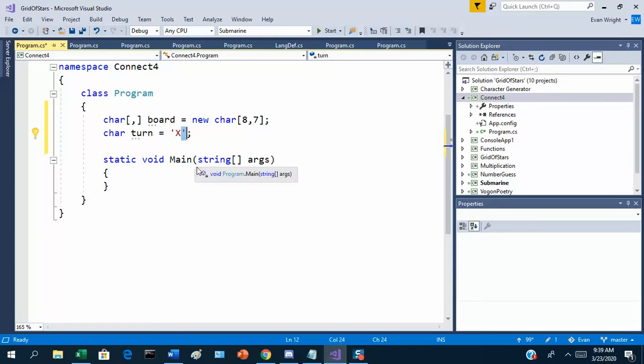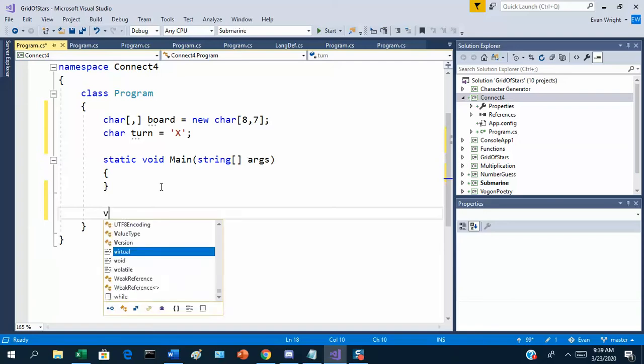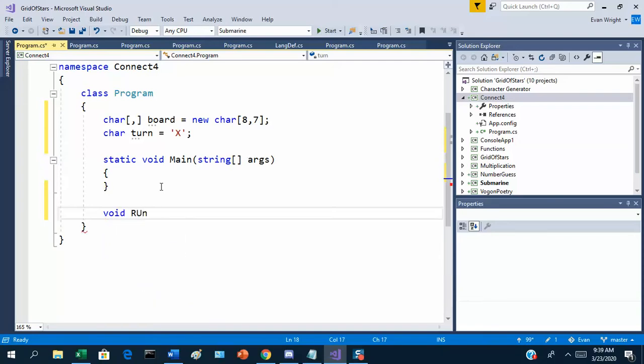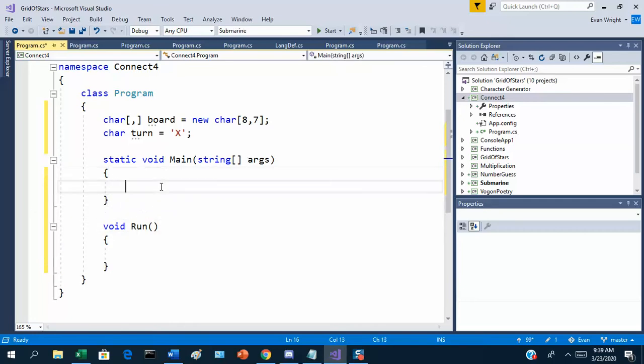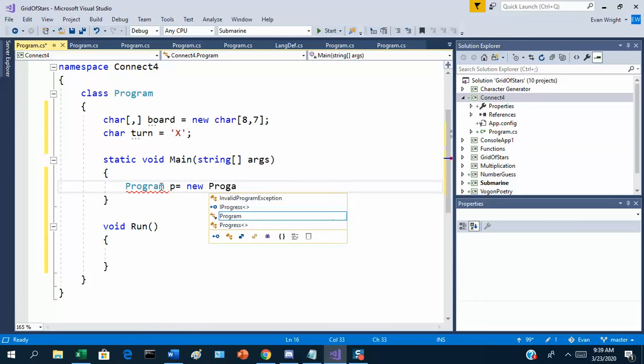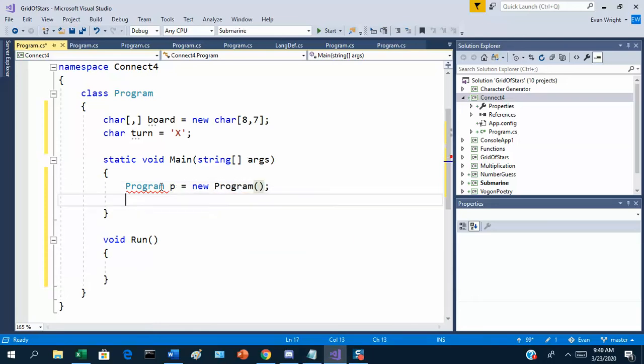Okay. All right. Let me do the stuff that we always need to do when we're going to make a console app of any complexity. Let's make a run function. I'm going to make a function called run that is spelled correctly, and then in my main function I'm going to say program p equals new program, and then let's run that program. Okay, so that's going to jump down to our run function.